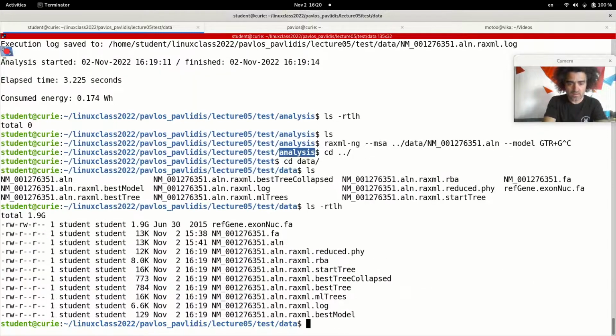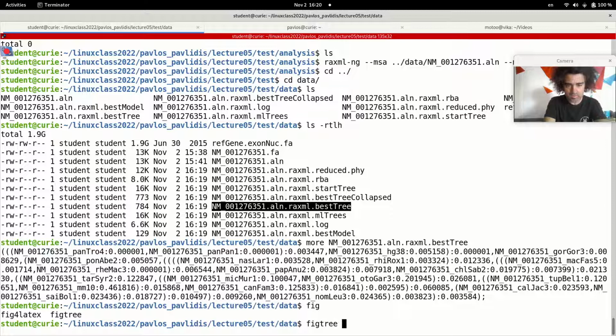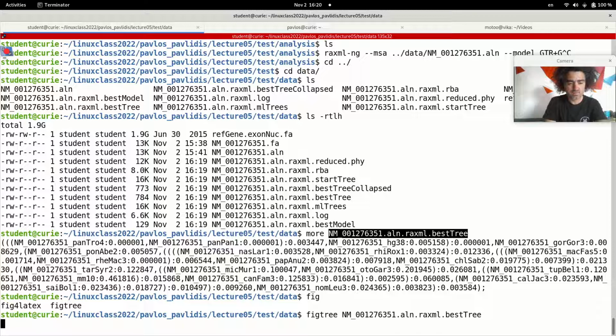Okay, and the tree, the phylogenetic tree of the analysis, is actually this best tree. This is the tree in Newick format. Let's see where human is. Or maybe I can actually view it using the figtree command, which is pre-installed here, but it's easy to install it using sudo apt install figtree. Let's see if it will open.